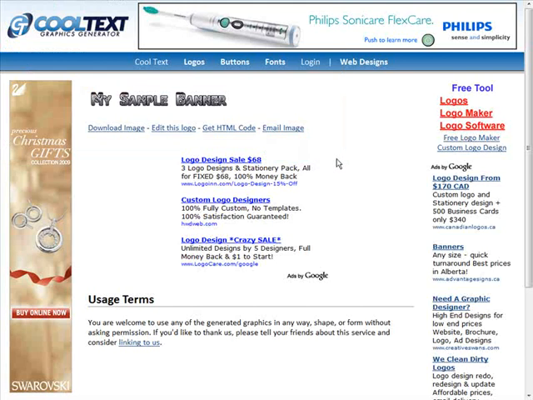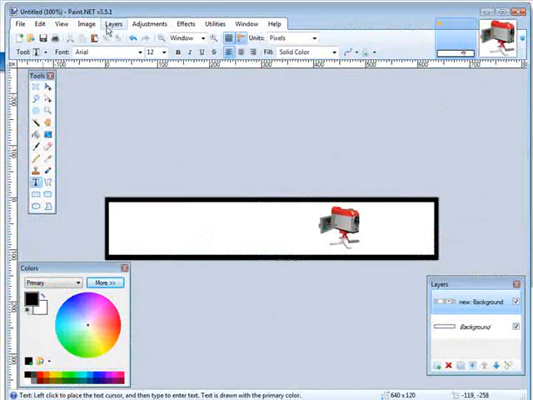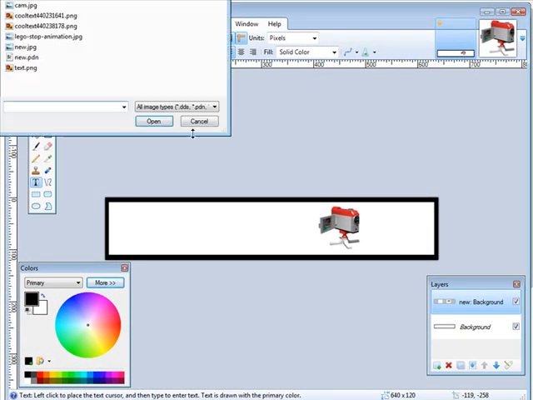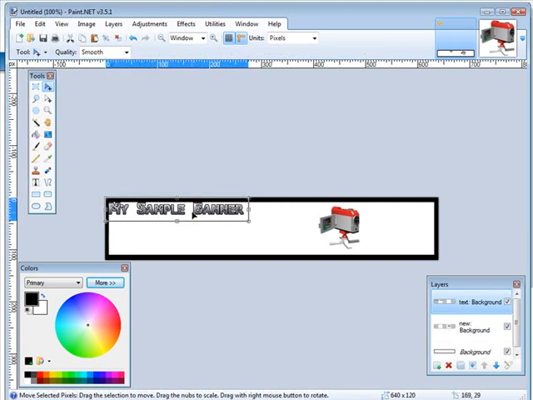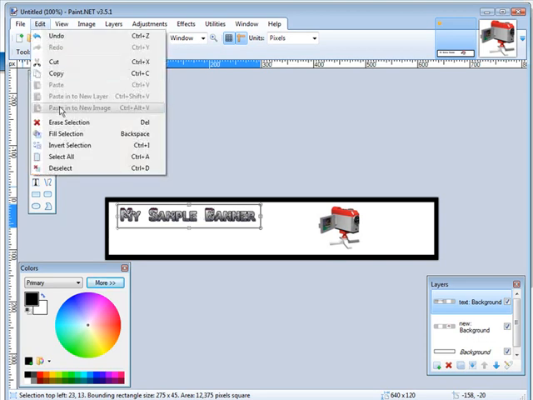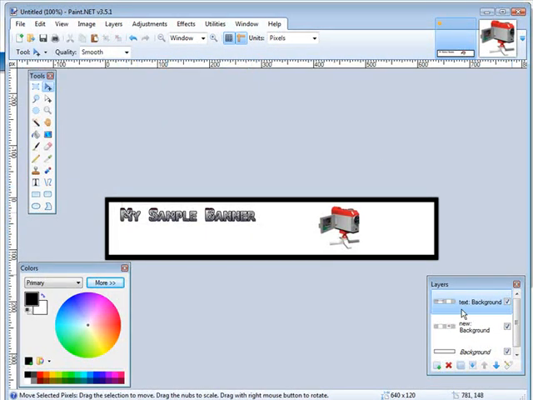Okay, so now what we can do, go back to paint.net again. Then we want to go to layers, and again, import from file. Pick text. That's one we just created. And there is our text for our banner. So you put that where you want it. You can drag it around until you have it where you want it. Just like that. Once you have it where you want it, just deselect. And there you go.